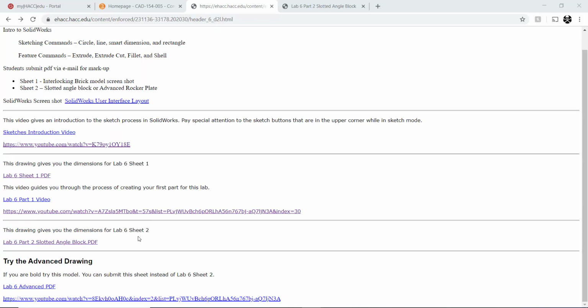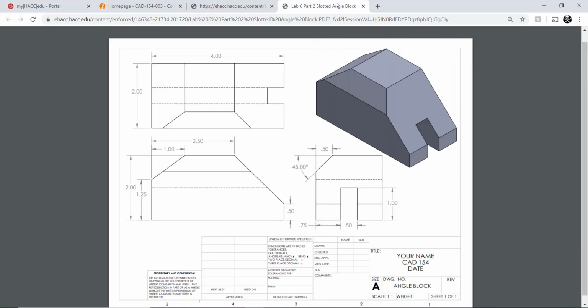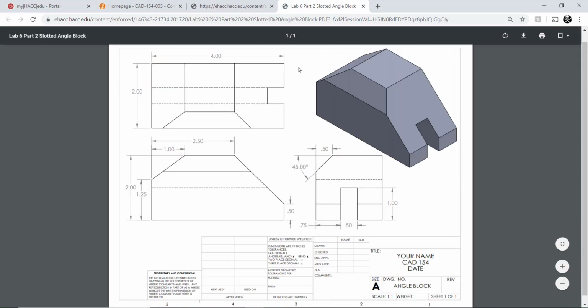In this video we're going to do Lab 6 Part 2 or Sheet 2, the slotted angle block. If you click on this link here, the PDF, you get a preview of what we're going to be making.